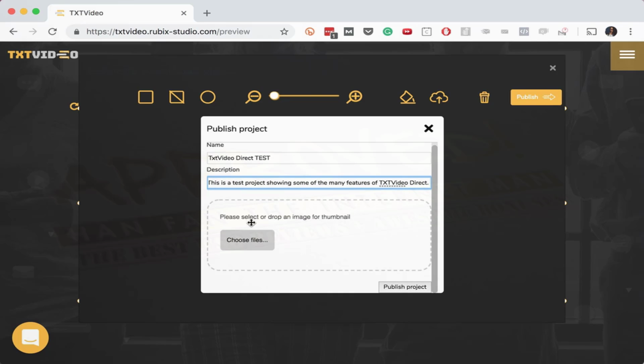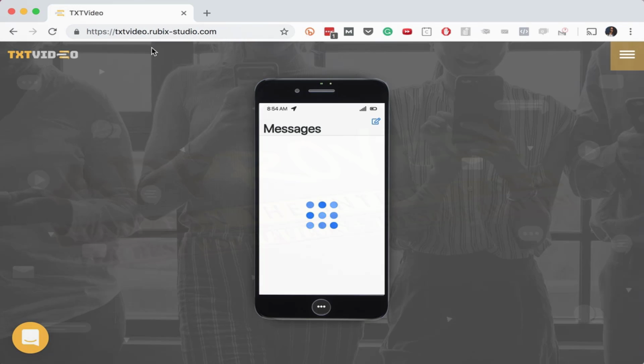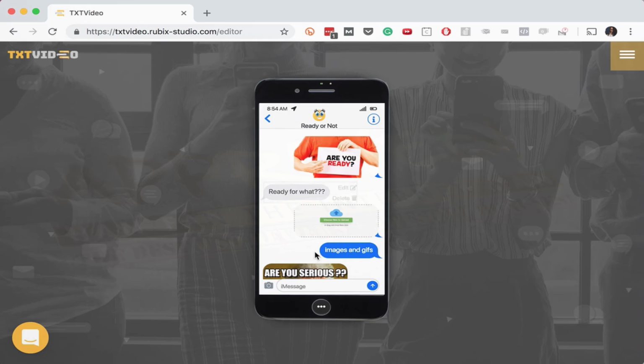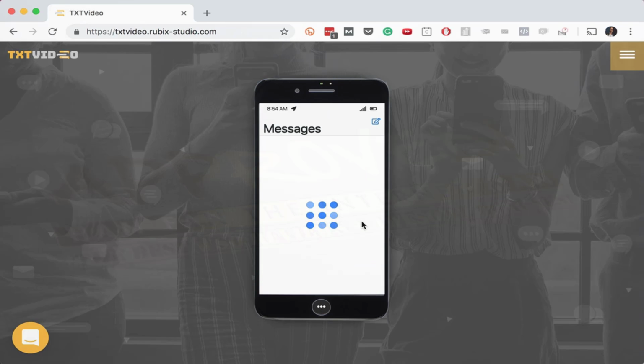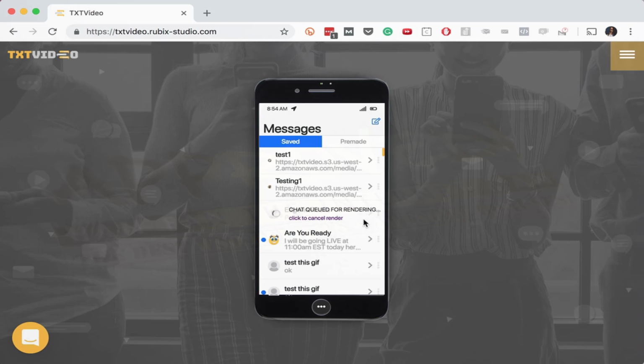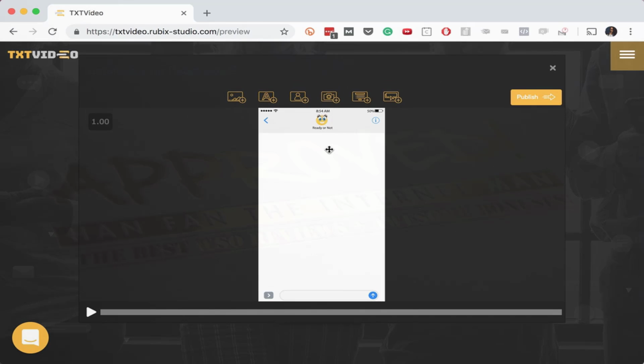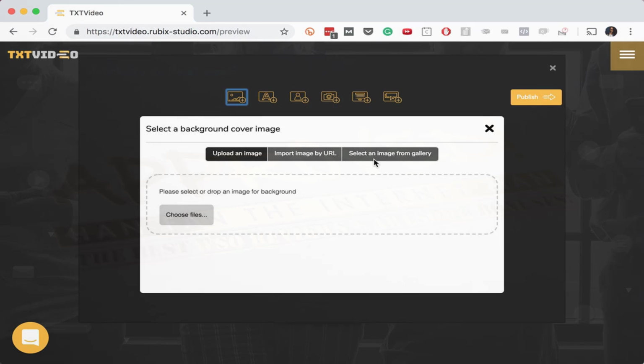Here, it says please select or drop an image for a thumbnail. Let's see. I don't know. I exited again. Let me just go back in there. I was just getting to the save option. Go back in here, go to the direct platform, add my background back in.